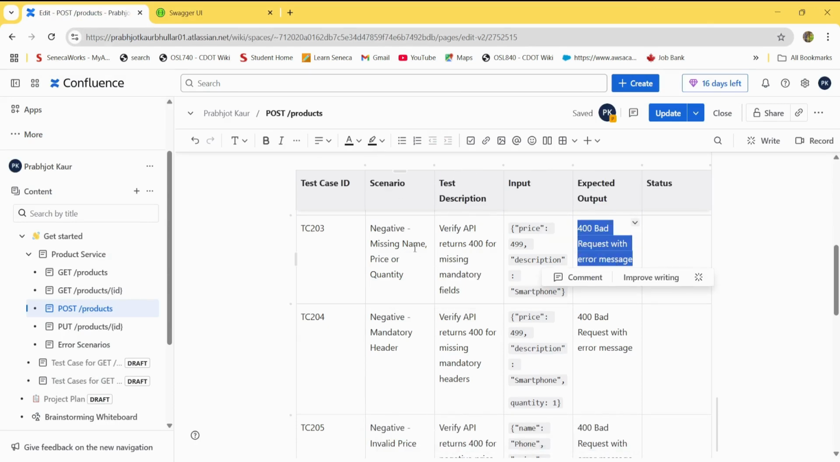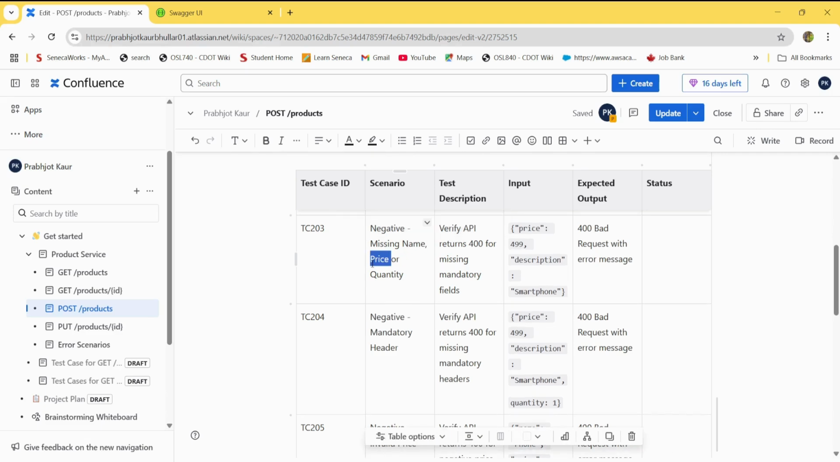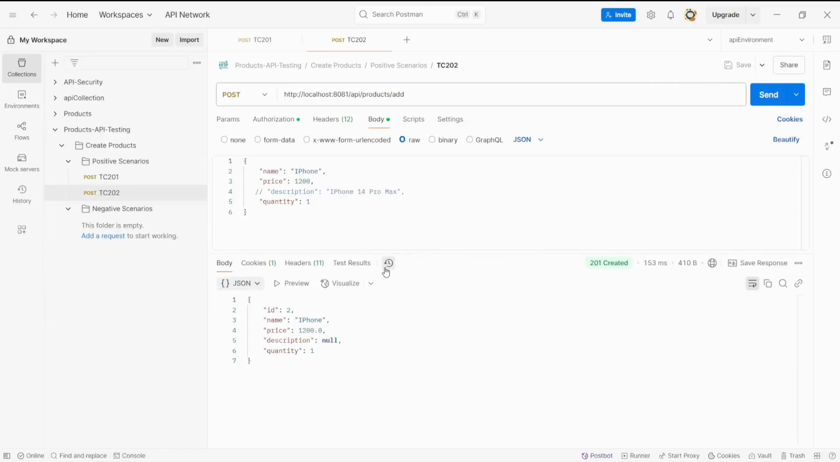If I'm not passing name, it should give me the message related to name. If the price is not there, then the message should be related to price. If everything goes well, my test will be passed. Otherwise, I will create a bug for that. So let's begin. We will be using Postman.